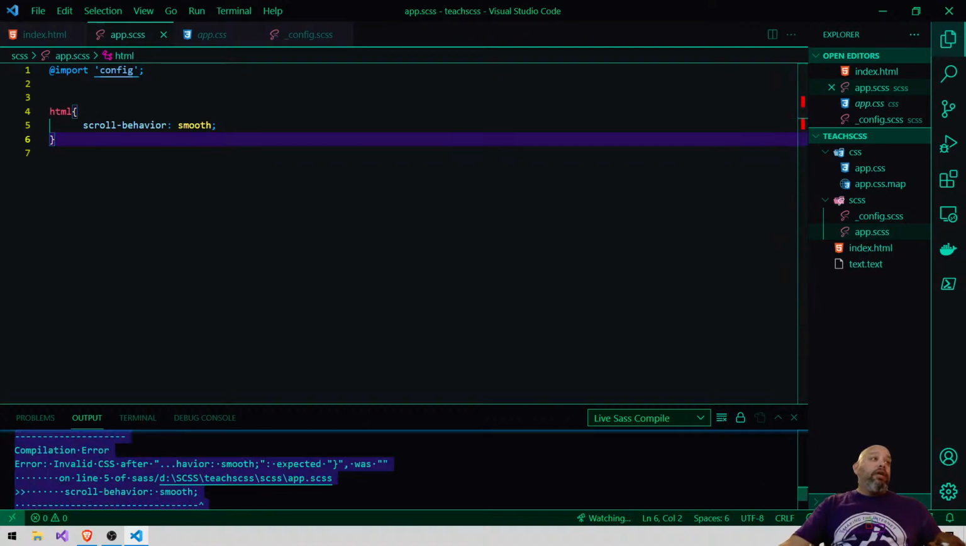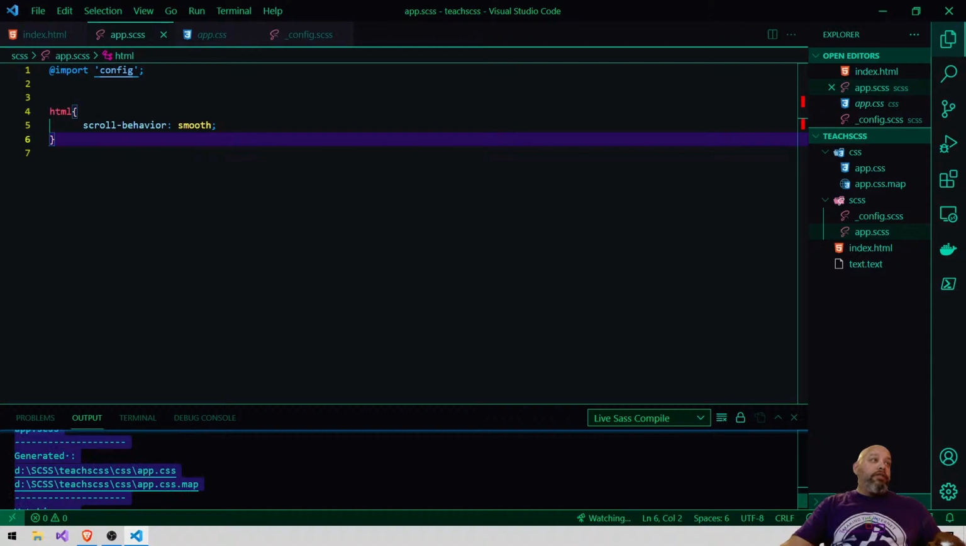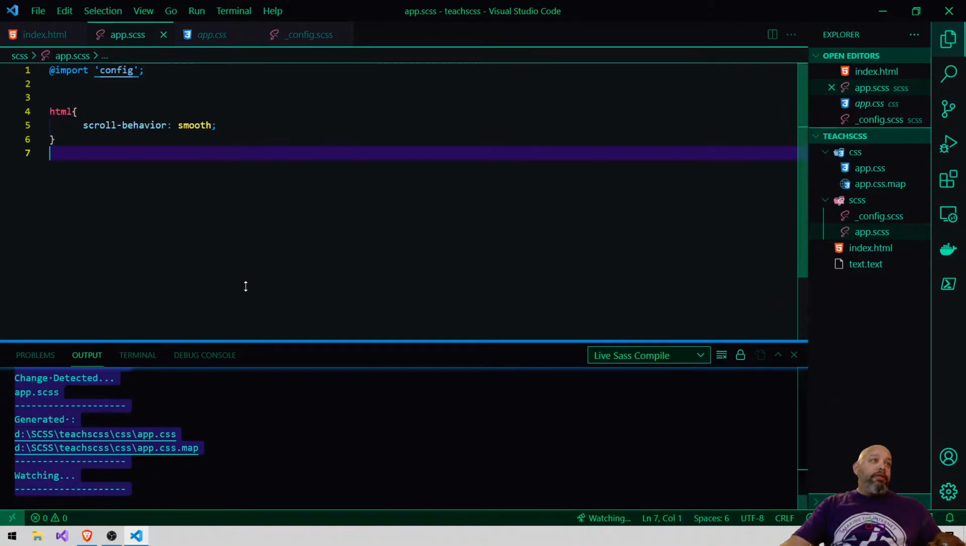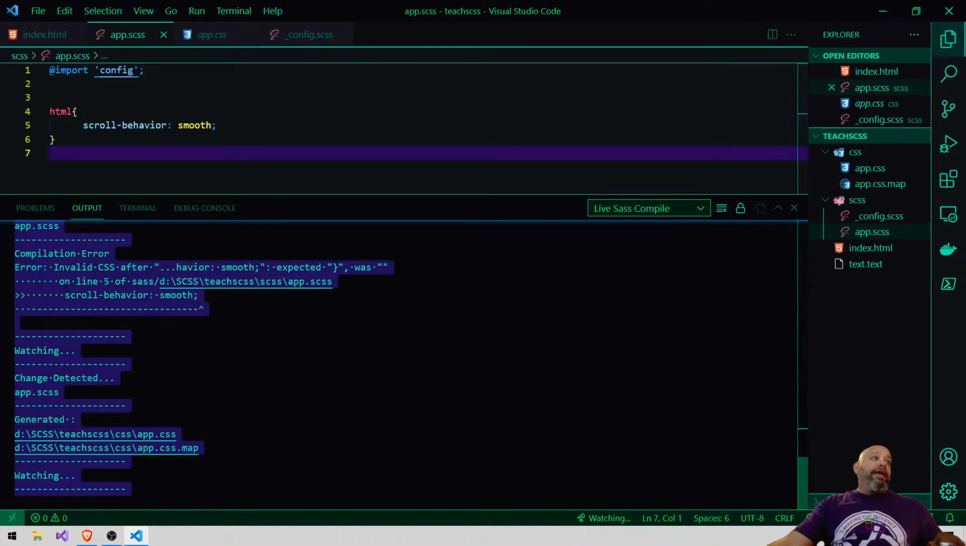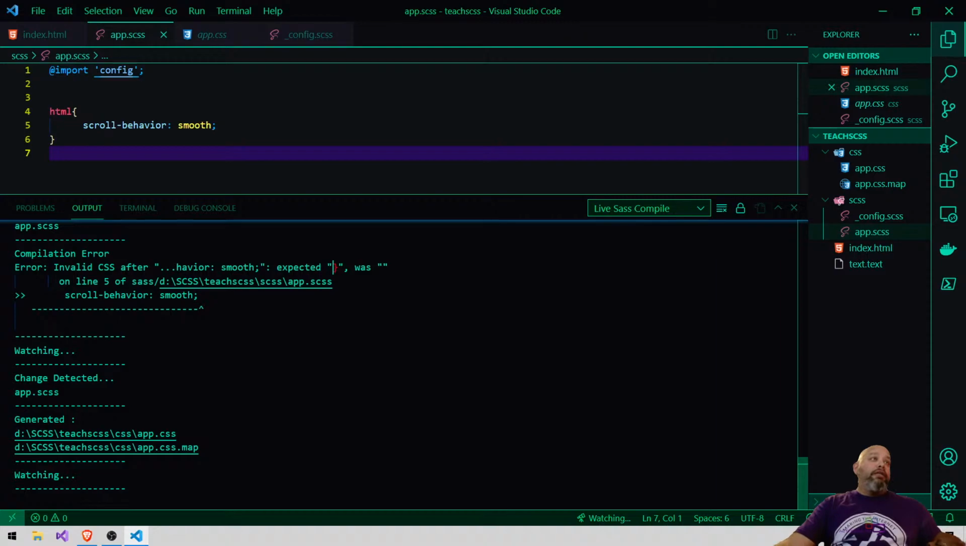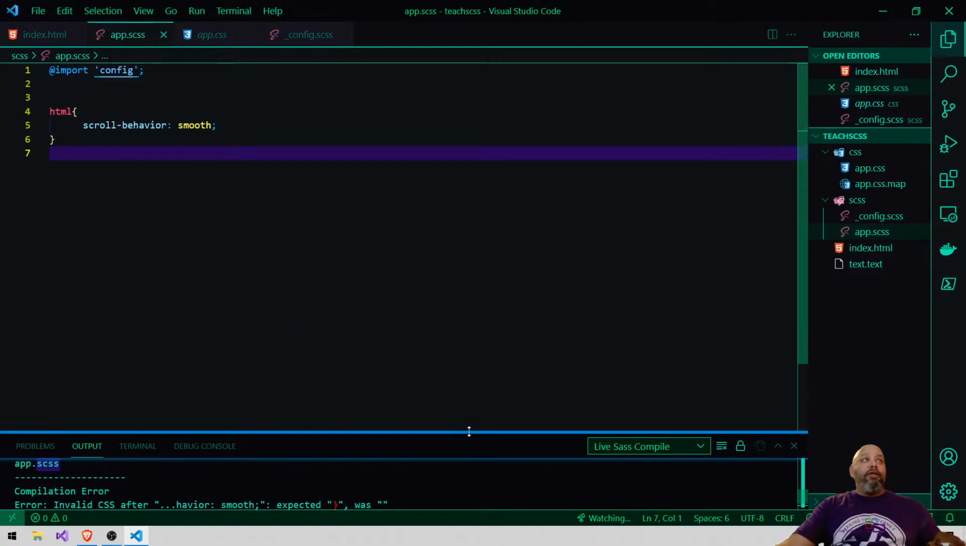And if you don't know what the error is, as this is watching, let me make this a little bit bigger. If this is watching, it'll say error invalid after, and then it'll tell you on line 5 of SASS. It needed this right here. That was your error. So that's pretty cool too. That's why compilers are important.